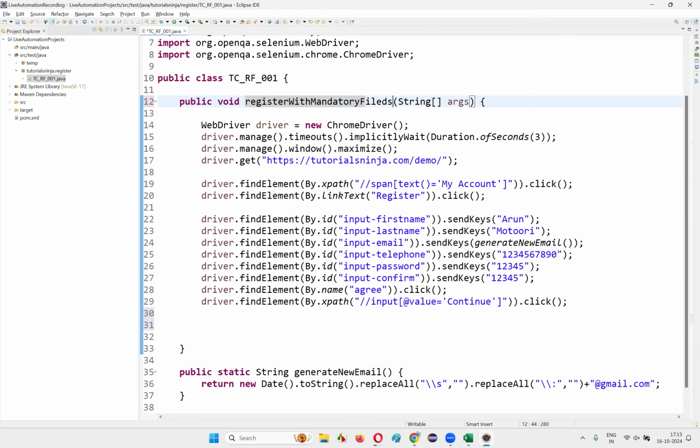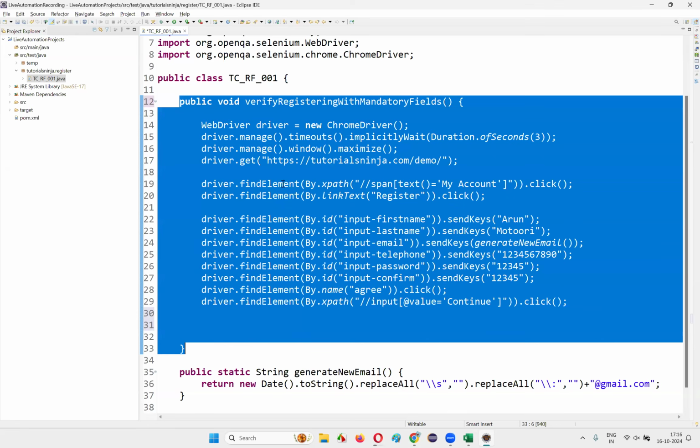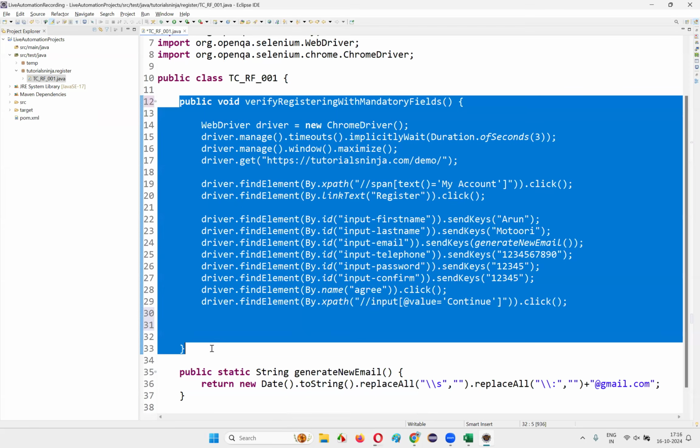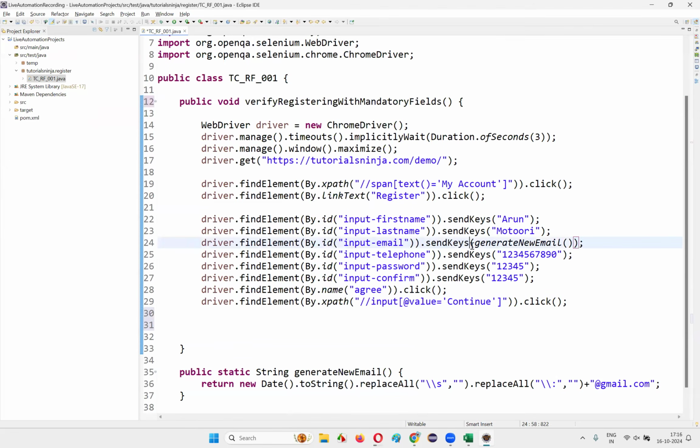Verify register with mandatory fields. The String args you can remove. I'm converting this into a normal method. I cannot run the script now. You see, the Java application option is not coming because this is no more a main method anymore.